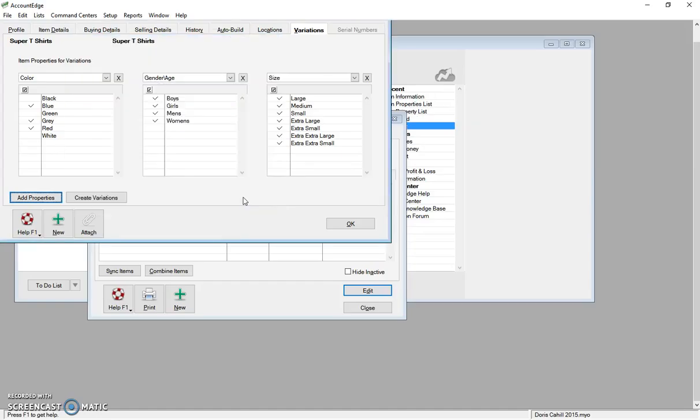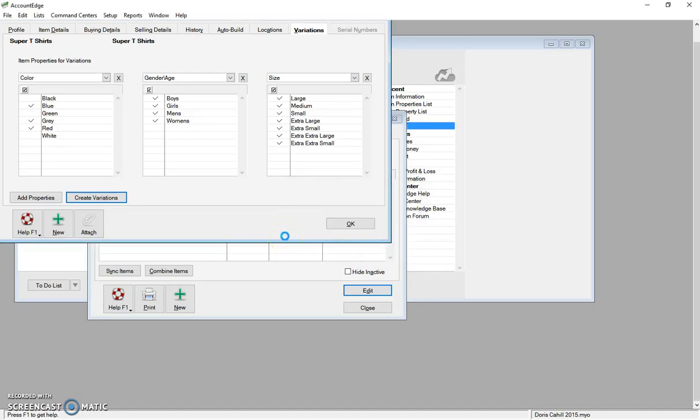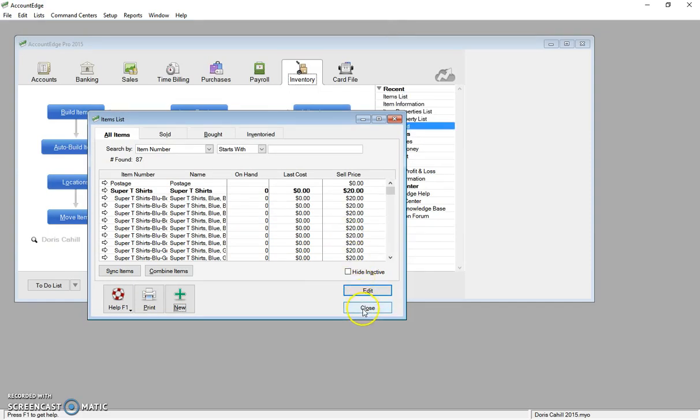So with that said, from here I'm going to go ahead and create my variations, and it's going to make 84. That really saves a lot of time in trying to figure out what I'm going to sell. And the software's just going to go ahead and crank away and do that for a minute. Okay, and I'm just going to say OK at this point. And as you can see now, when I select this item, I've got all my different variations of what I'm going to be selling.